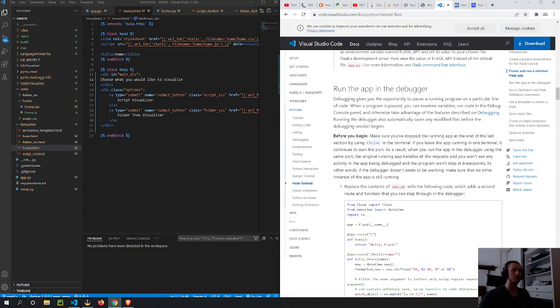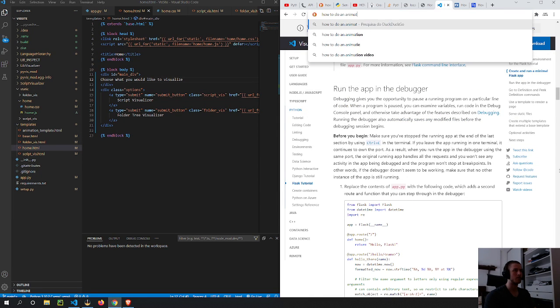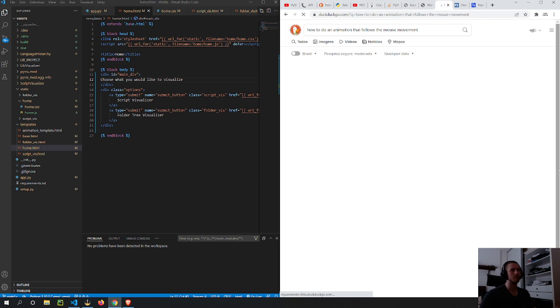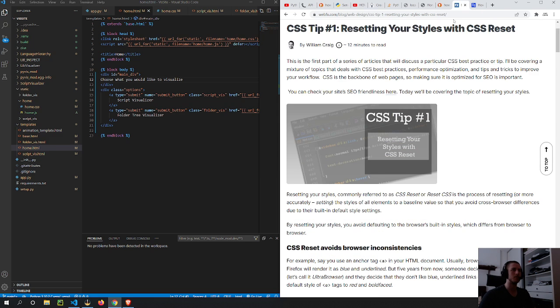I also need to look at how to do an animation that follows mouse movements. It's kind of hard to explain. I'm not sure if I'm gonna be able to find videos about this because it's kind of hard to explain what I want to do. It's basically I want to do something that as the mouse moves through the page, it shows something. And I also don't know how hard that is to do.